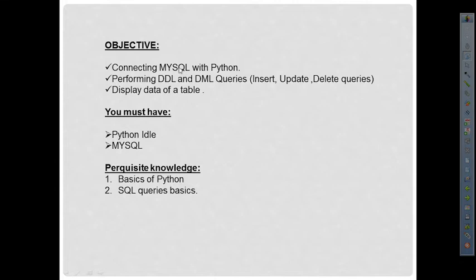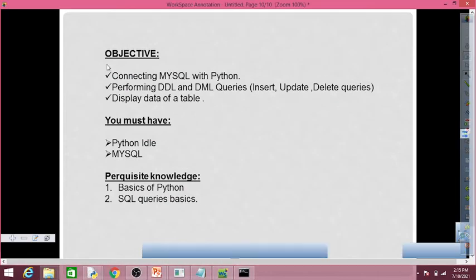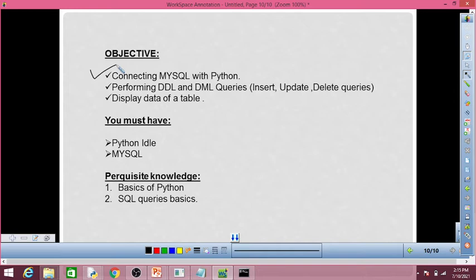The purpose of this chapter is connecting MySQL with Python, and after connection we can perform all the DDL and DML queries. We can execute all the DDL, data definition language, and data manipulation queries like insert, update, delete queries. We can also display the data of a table.